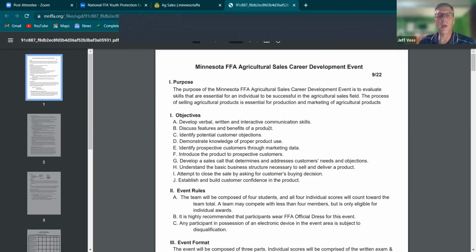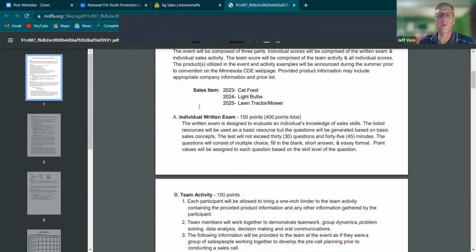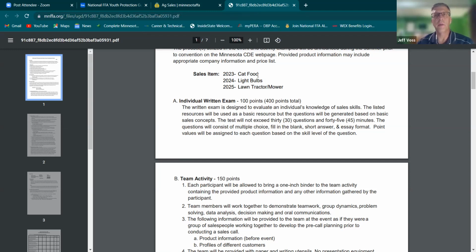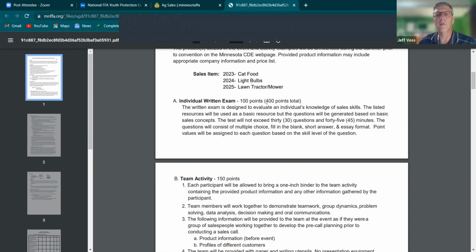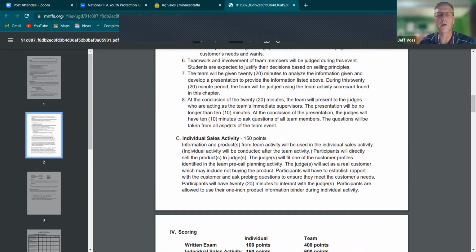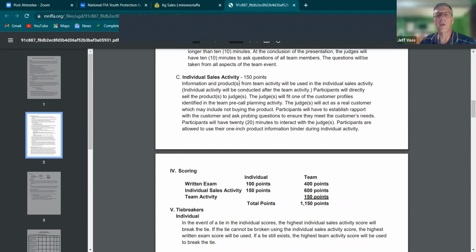So, for example, in this one, this year's sale, they're only selling cat food. There's no other thing that they would be expected to sell. They used to, in the ag sales, each student, they're made up of 4 people, would sell a different item, but now they changed the format. Everybody sells the same thing. So everybody's selling cat food. There's a written exam, and it talks about what's in there. There's a team activity, and it'll describe what you have to do in that area. And then there's an individual sales activity. And again, there's a description.